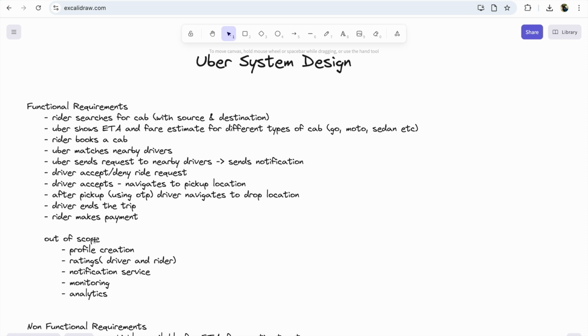There are a few out of scope requirements I have listed down, like profile creation, ratings, where driver and rider both can rate each other, notification service, monitoring and analytics. So these are some of the requirements that any large scale system will have, but we'll not focus on these things here. We'll focus mainly on these core functional requirements.